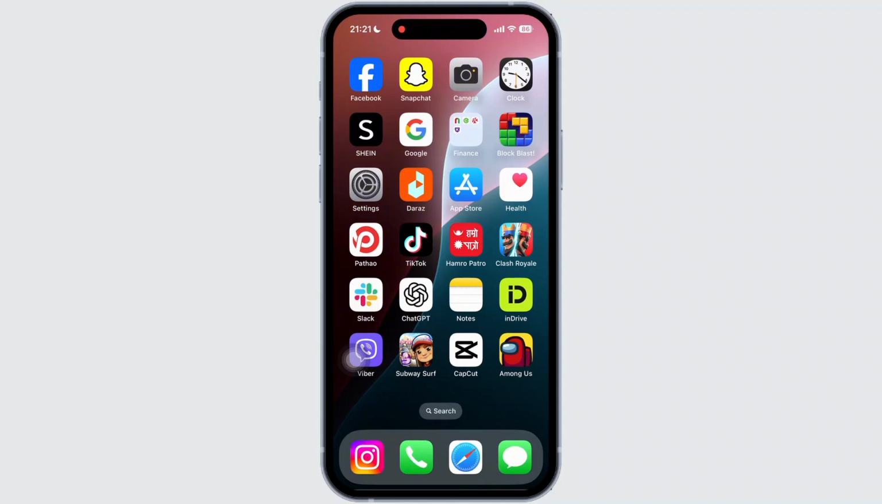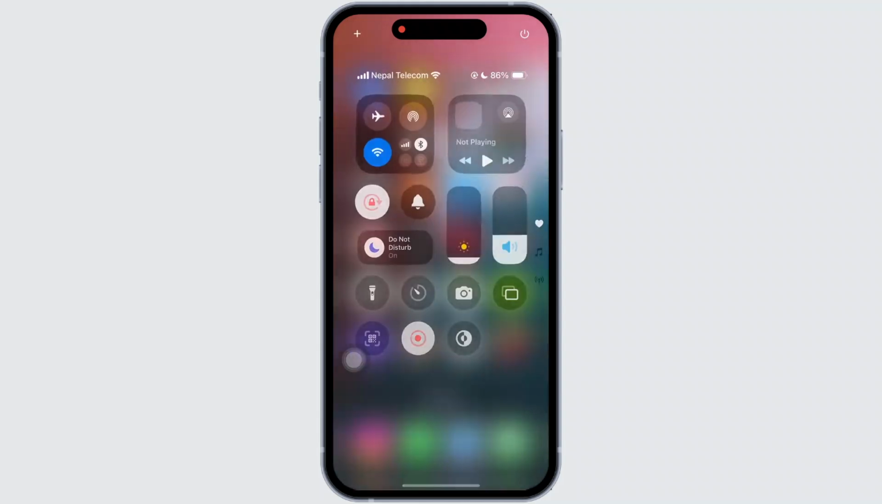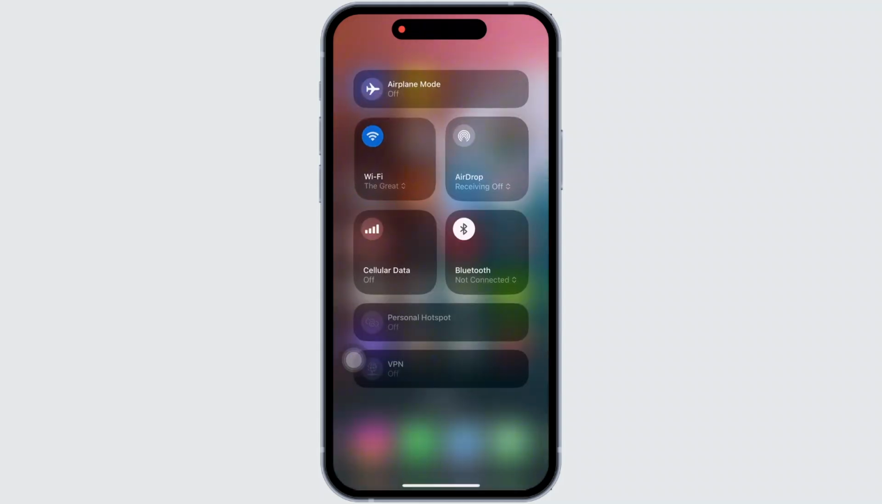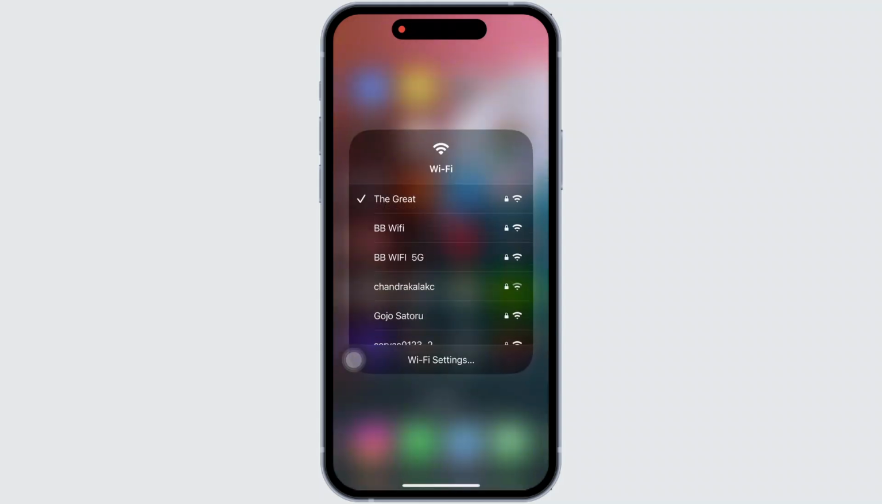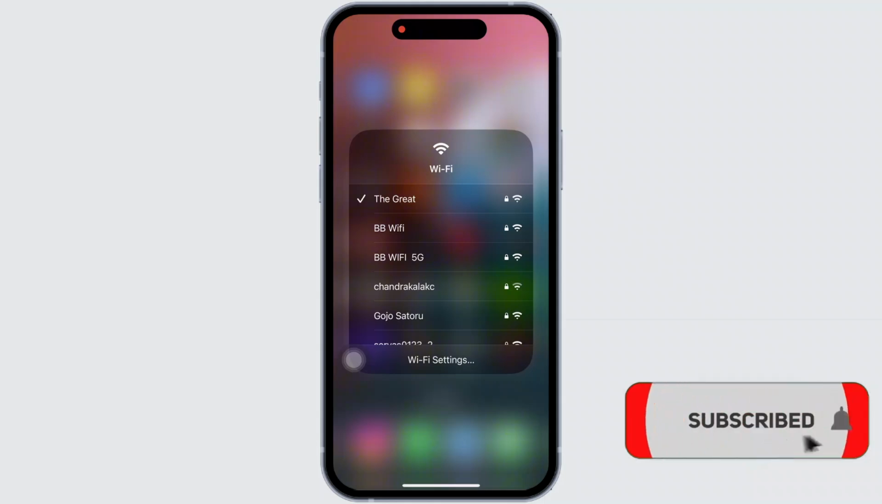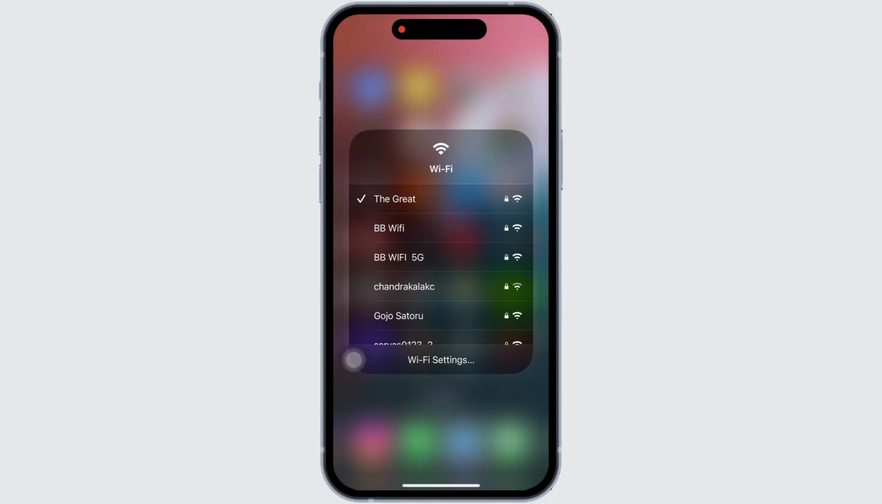First of all, check your internet connection. Swipe down the control panel from the top right corner of your screen and check your internet connection. If necessary, then switch between Wi-Fi and mobile data. Also try restarting your Wi-Fi router or try connecting to a different Wi-Fi network.